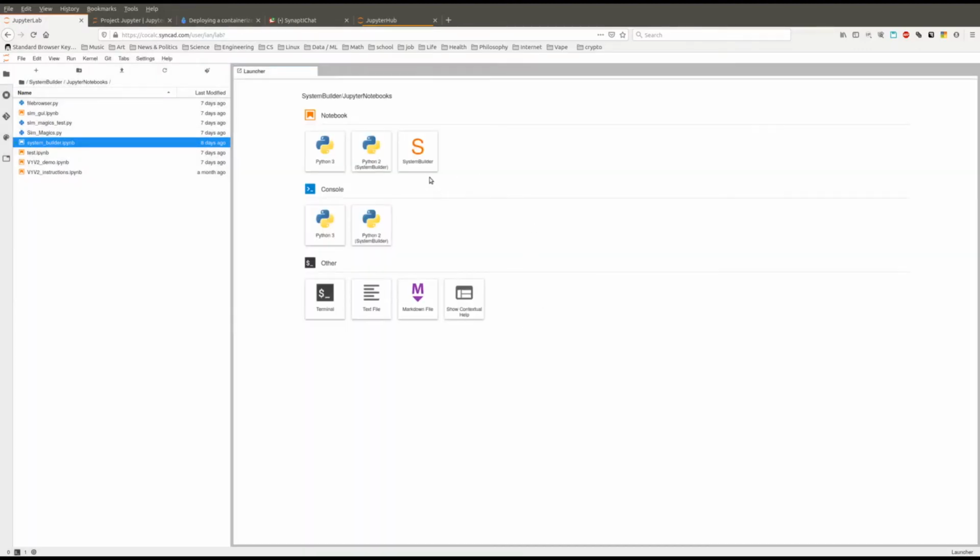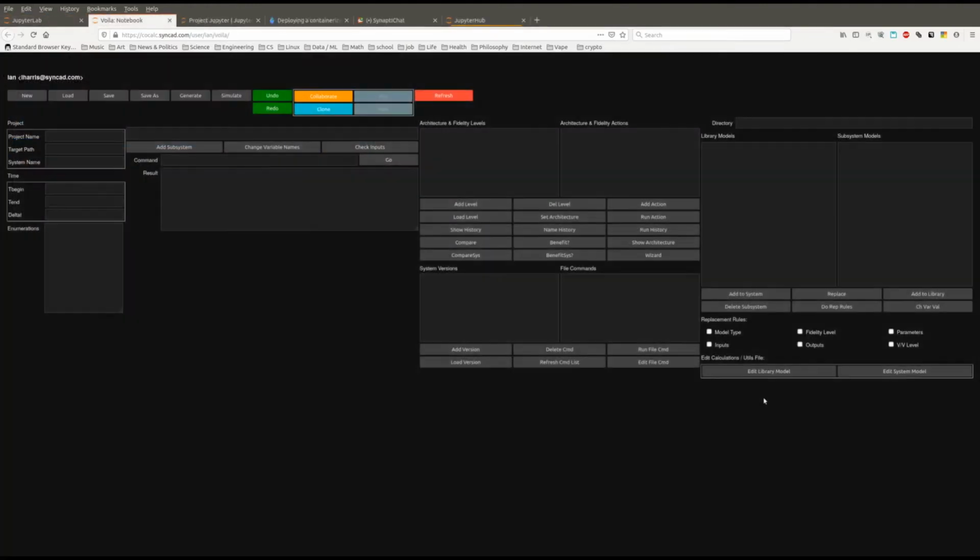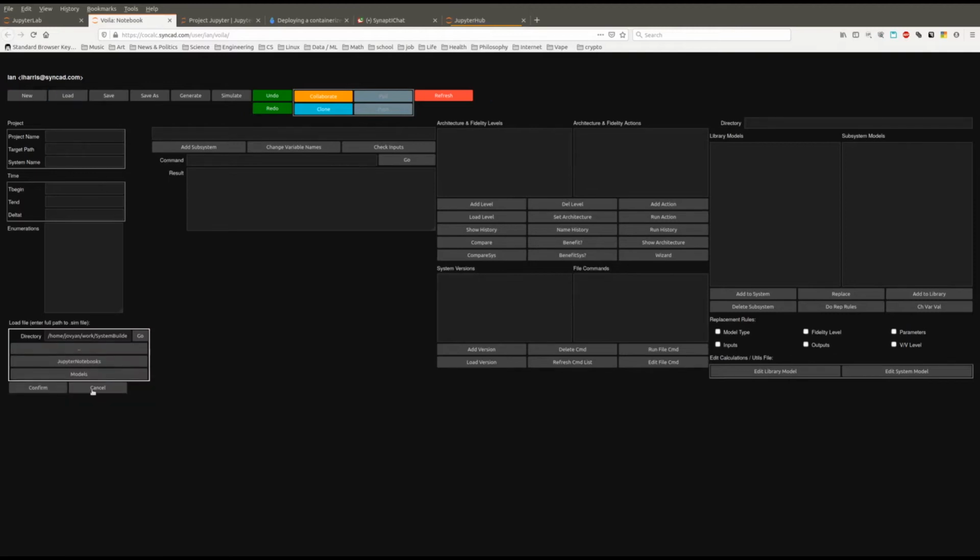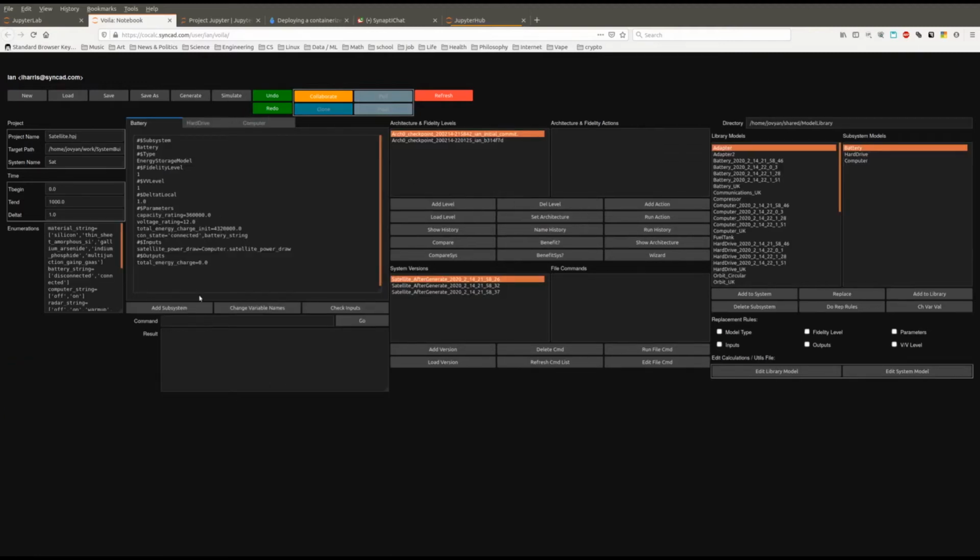We built an application called System Builder. System Builder is a web app version of our native user interface with some collaboration features which I'll demonstrate. I will load the satellite model. Here we have some subsystems already added.